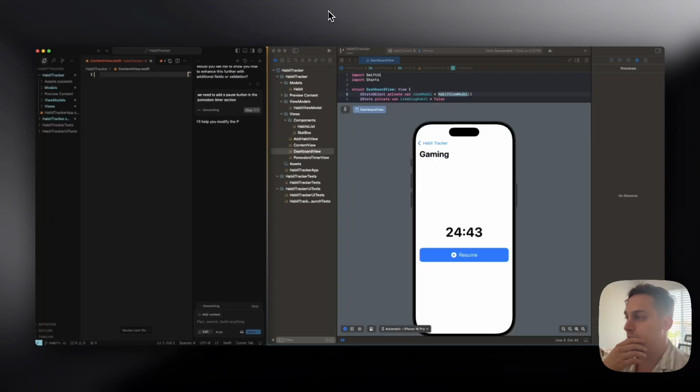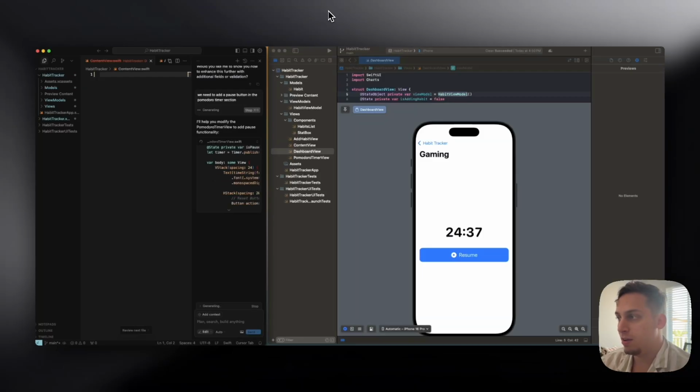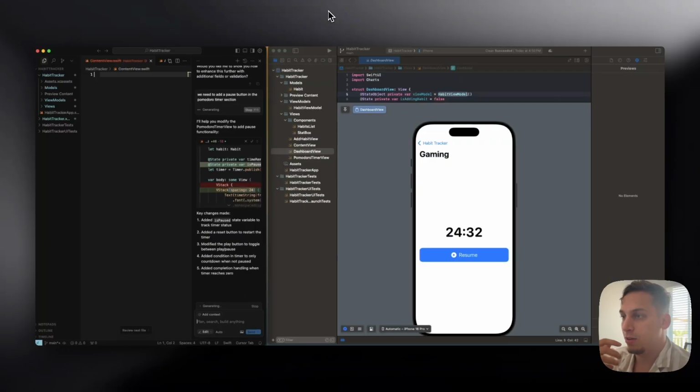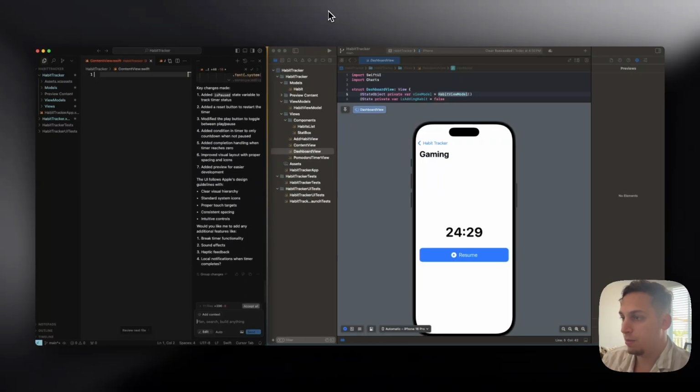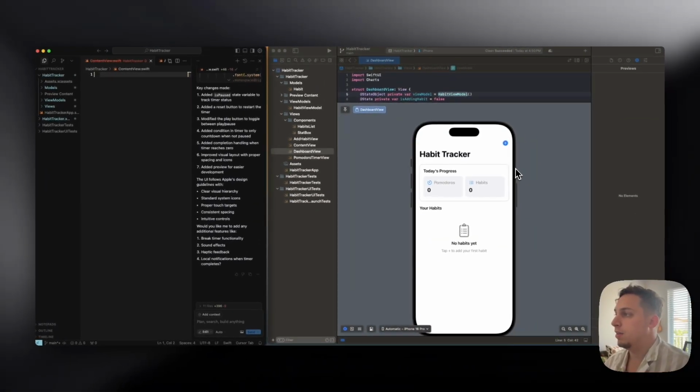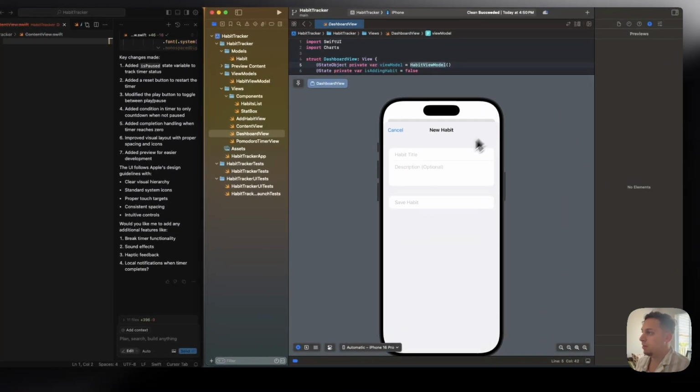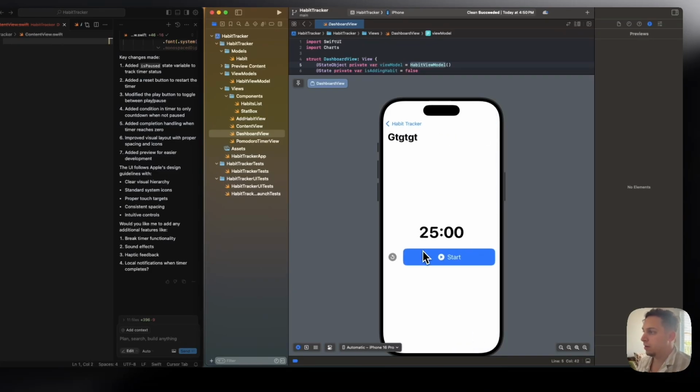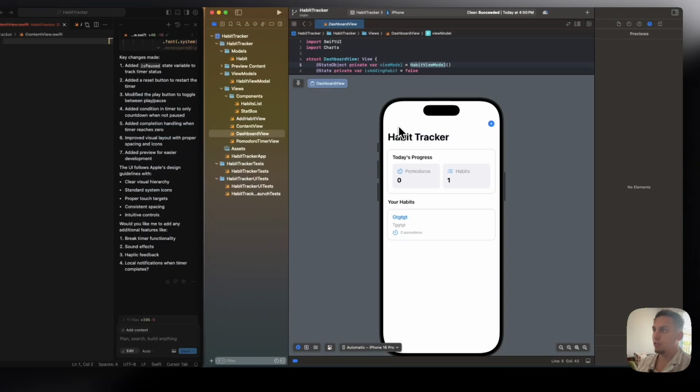Cursor is going to understand that because it has your code base and it's going to build something based on these best practices from the Apple UI design do's and don'ts. So we can go ahead and accept that. This is going to have to reload and then we can add in a new habit, right? Blah, blah, blah, save, go here, start, and okay, now we can pause. Great, and we can reset it, right? So that's basically it in a nutshell.